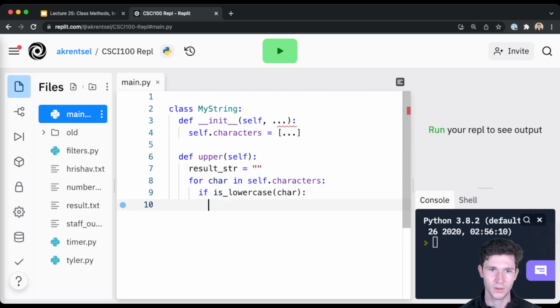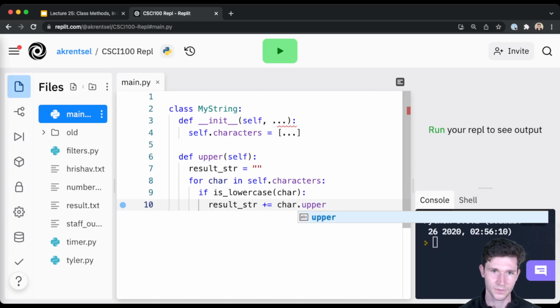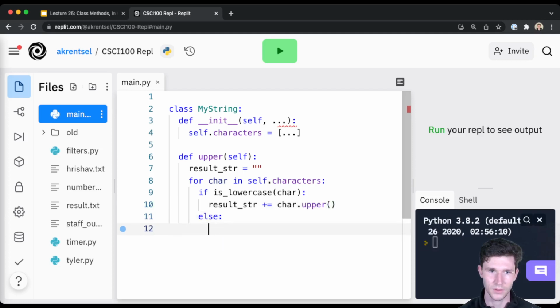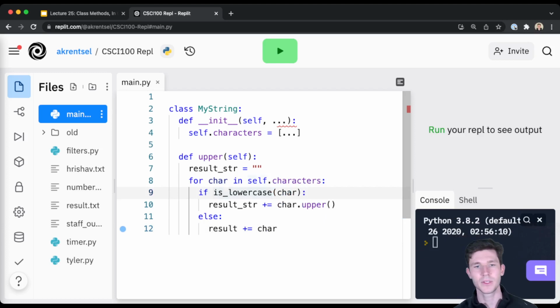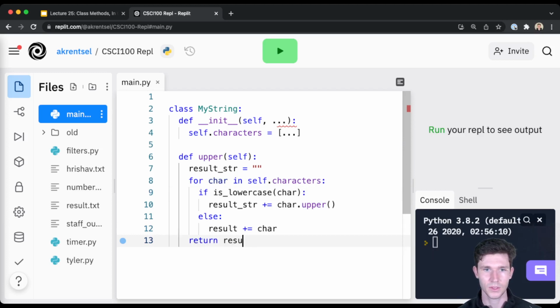If it's lowercase, then plus equals, I don't know, car dot upper, else result stir equals car. So uppercase characters we keep, lowercase characters we make uppercase. And then it probably just returns result stir, something like this. So this would be probably a potential implementation of this upper method.